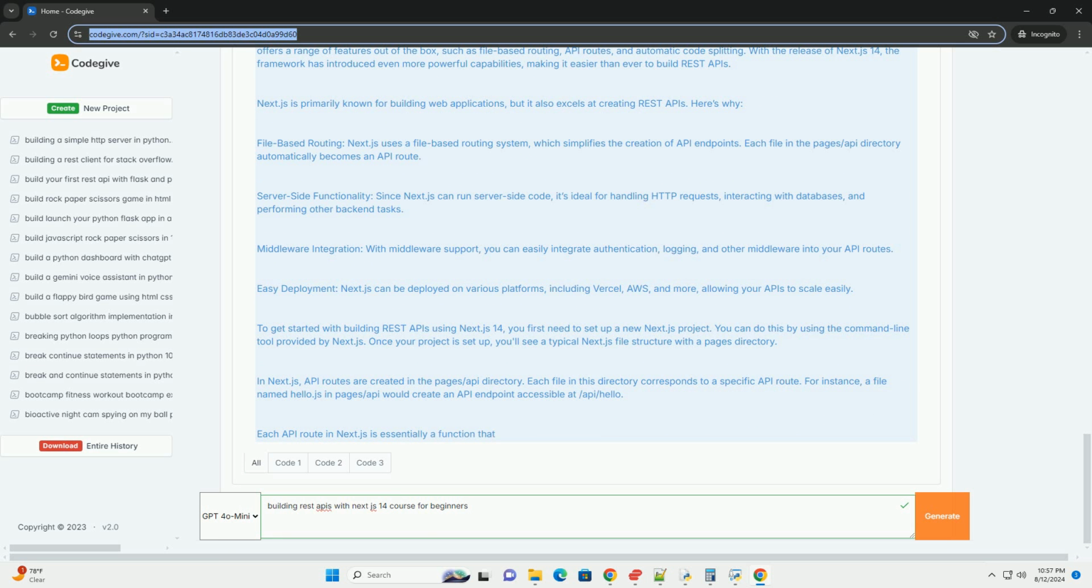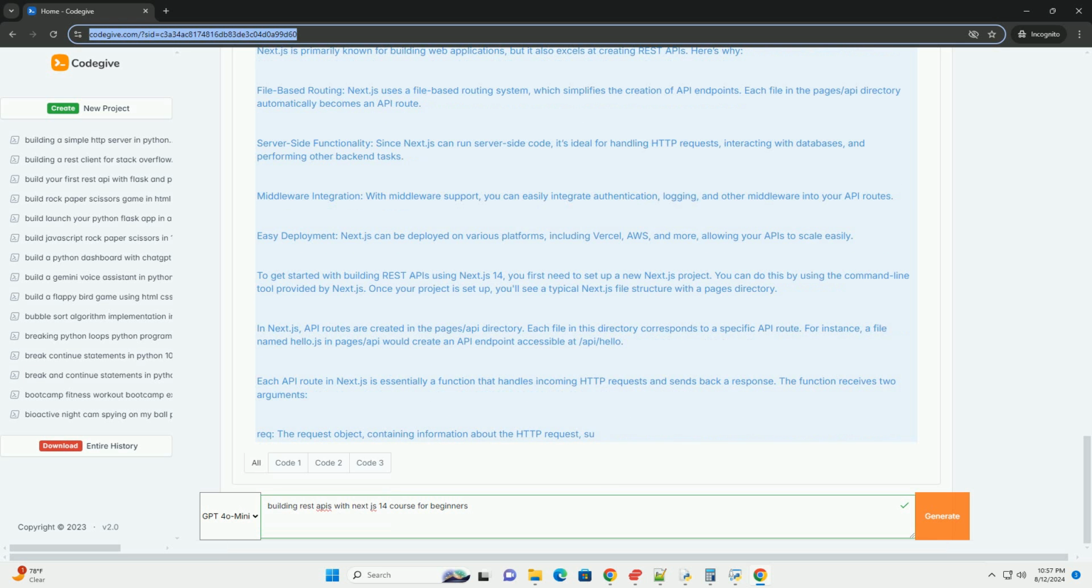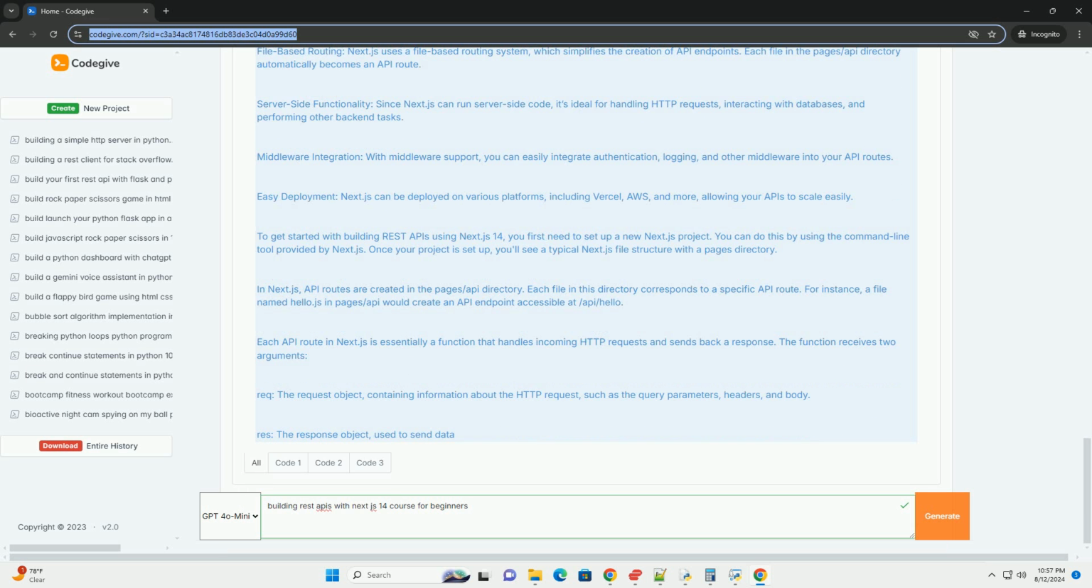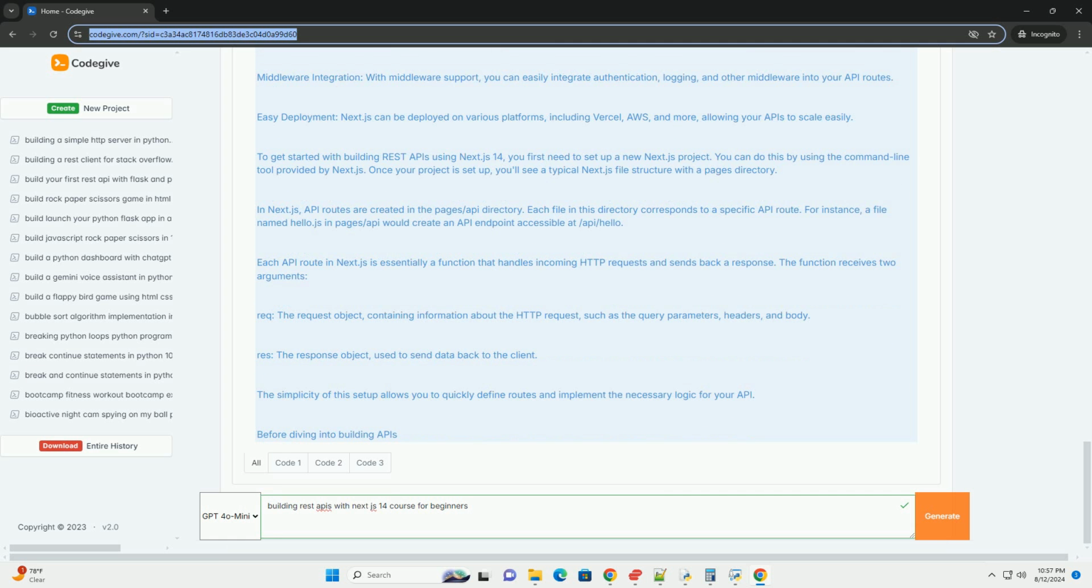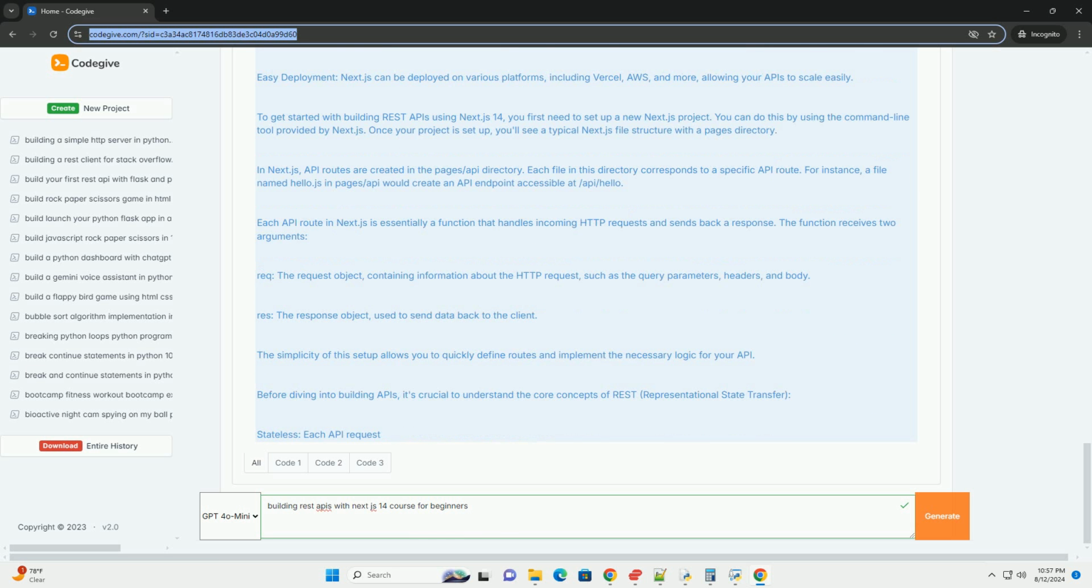5. REST API concepts. Before diving into building APIs, it's crucial to understand the core concepts of REST, representational state transfer. Stateless. Each API request is independent and does not rely on previous requests. CRUD operations. REST APIs typically perform create, read, update, and delete operations on resources. Endpoints. These are URLs where the API resources can be accessed, usually defined by HTTP methods: GET, POST, PUT, DELETE.